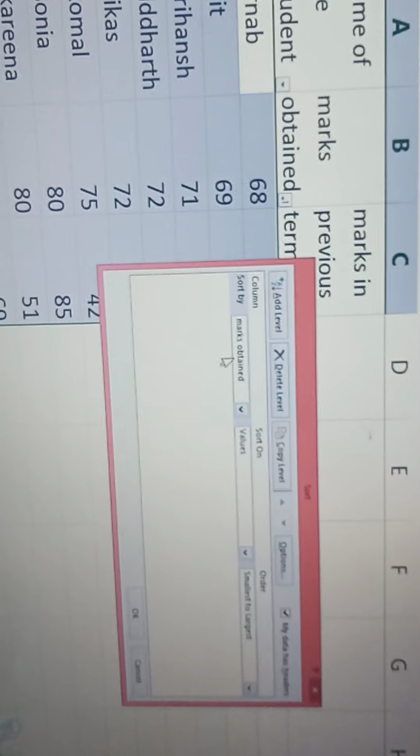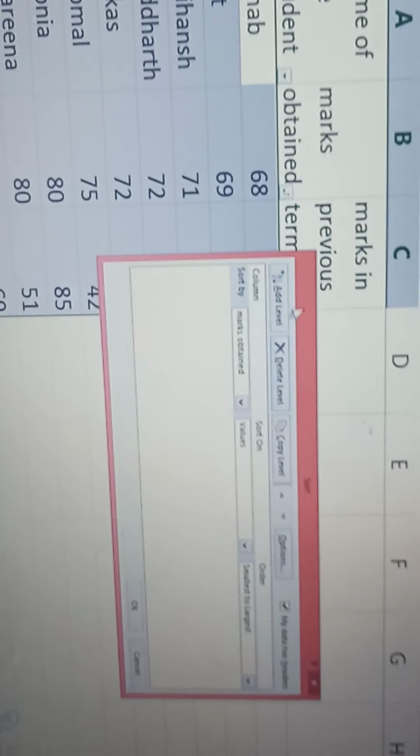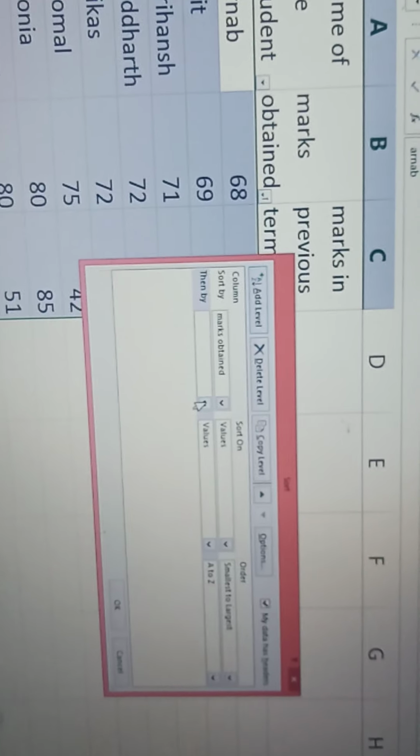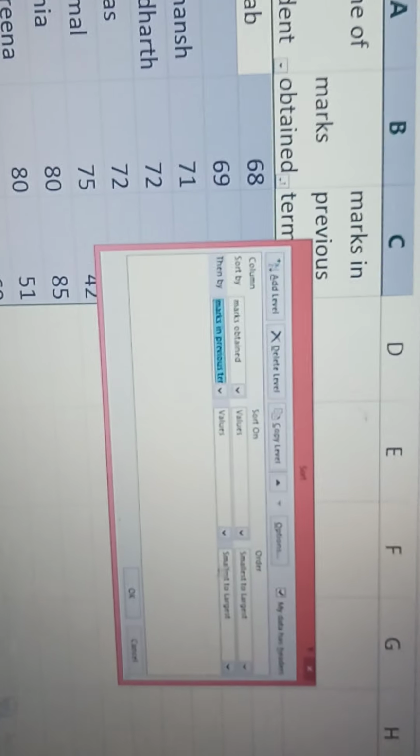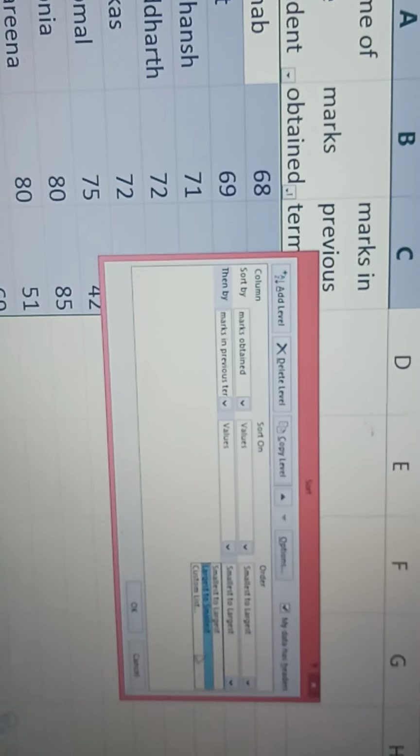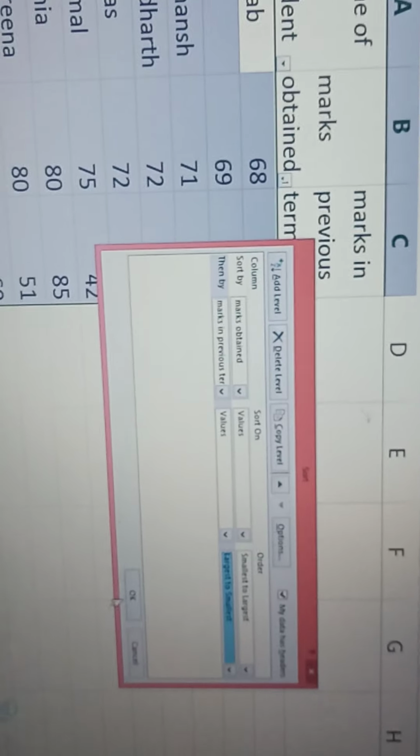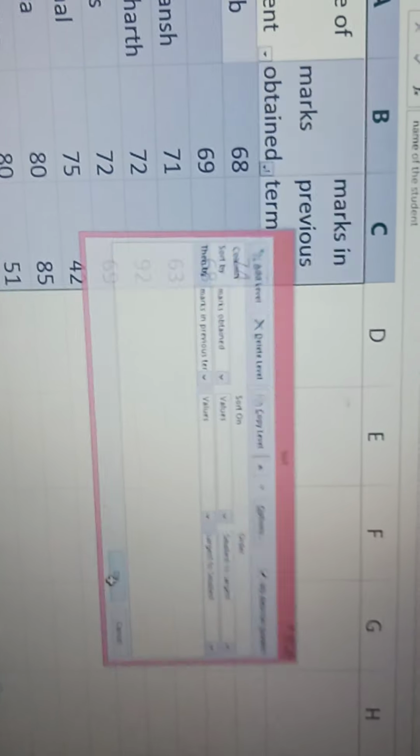The first sort is performed with the help of marks obtained. The second sort is performed on the behalf of add level. Multiple options are given: name of the student, marks obtained, marks in previous term. I click on marks in previous term. Then smallest to largest or largest to smallest depends upon my wish. Then I click OK. It will make changes according to our choice. Here the custom sorting is performed.